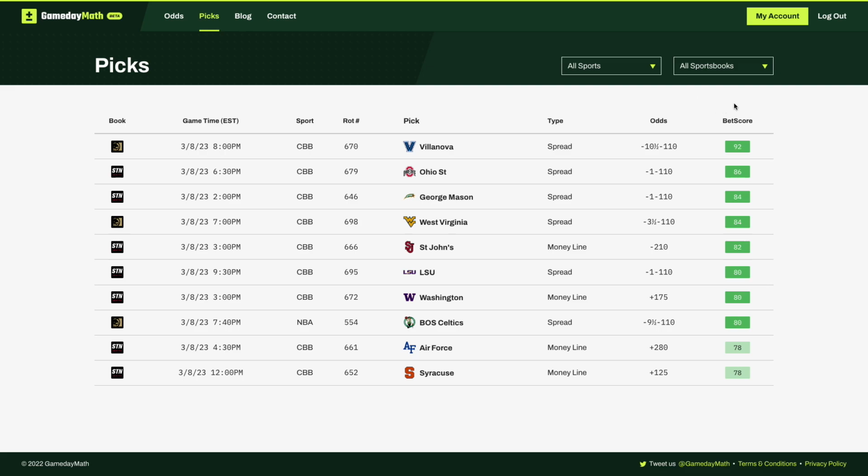Game Day Math's proprietary AI engine highlights the best available bets. Things can change fast on this screen. That's because picks are constantly updating based on real-time changes in the odds.